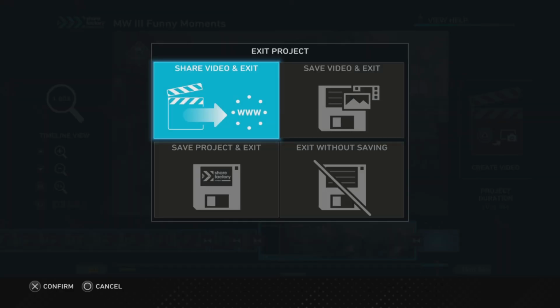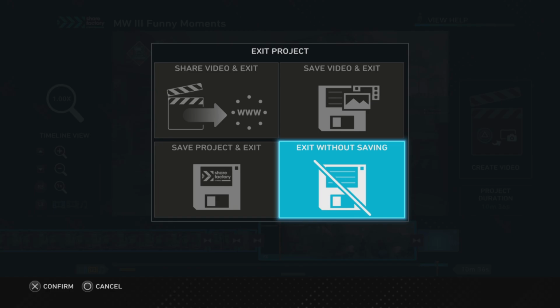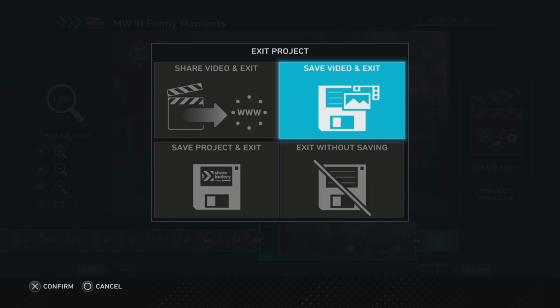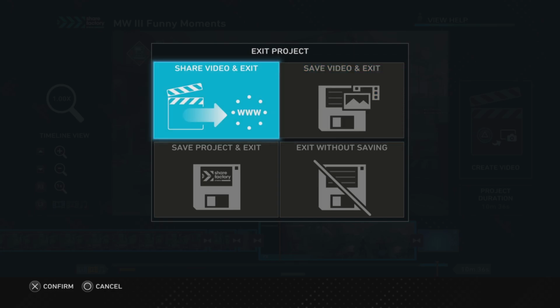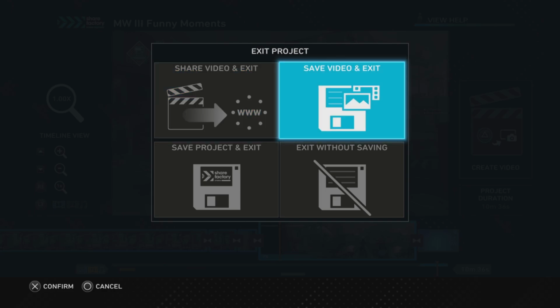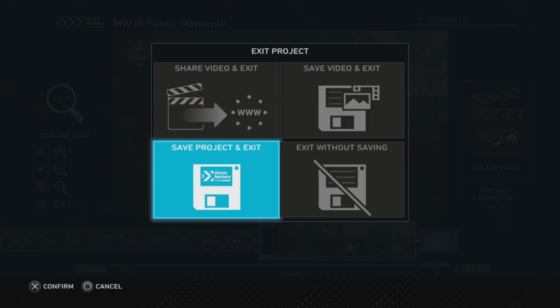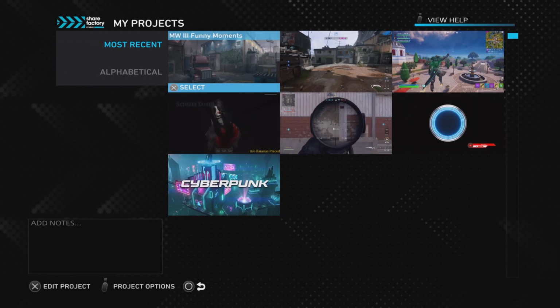But other than that, you got exit without saving, which I don't recommend. You got save video and exit, which just saves it as a video itself. And then you got share video. When you share the video, it just saves it too. But if you save it, then you can just share the thing itself. And then you got save project and exit, which just saves it, and then you can back out.